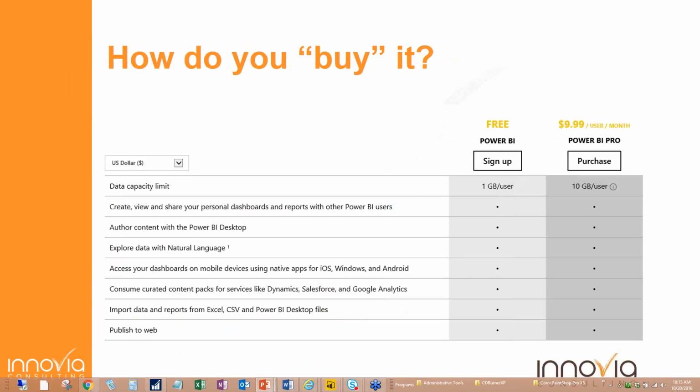So explore data with natural language. That is something that is part of Power BI that really makes it a cool product that allows you to type search words in, such as, you know, what are my top 5 inventory items?